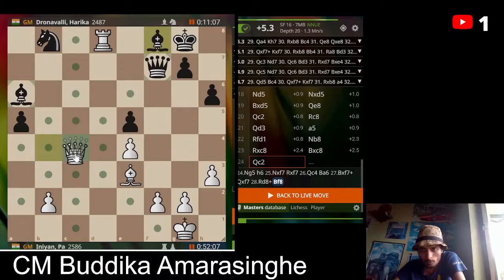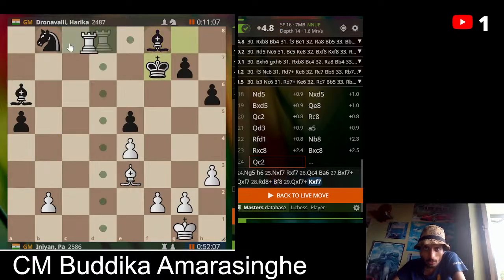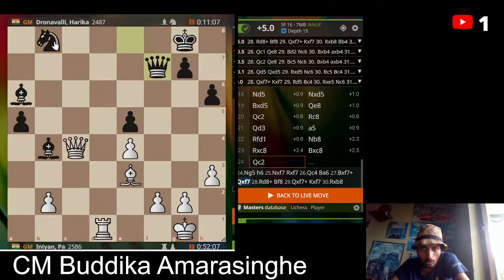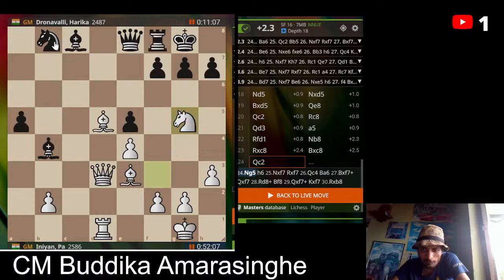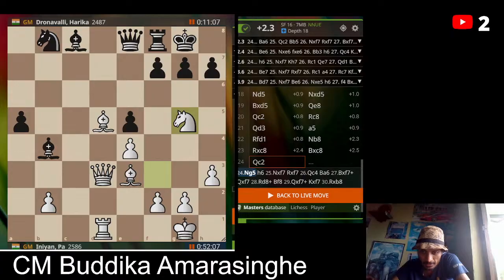No, this is not a human move, right? This is different. No, queen takes f7, king takes f7. Okay, rook takes. Yeah, this is easy, right? Okay. I think he can find knight g5. It's a very tricky move. But I believe Goshtiptian will find knight g5, guys.